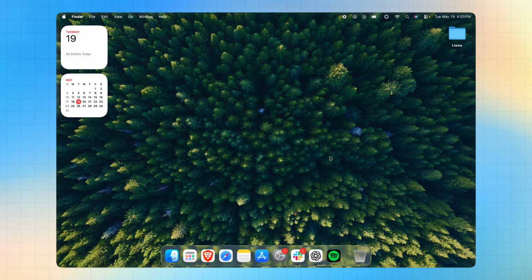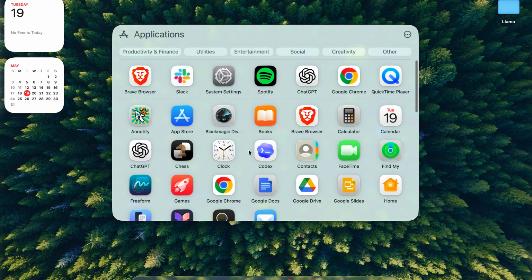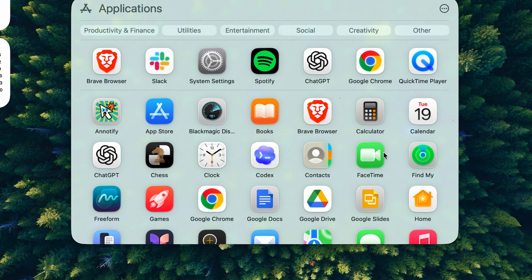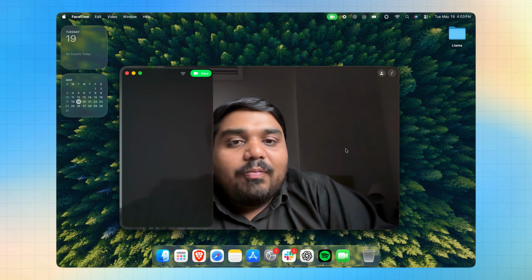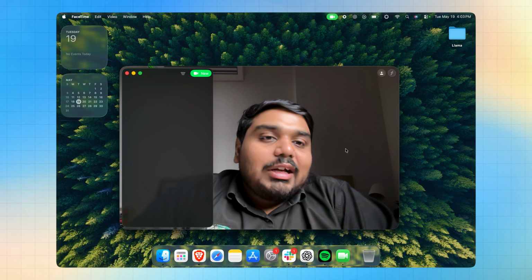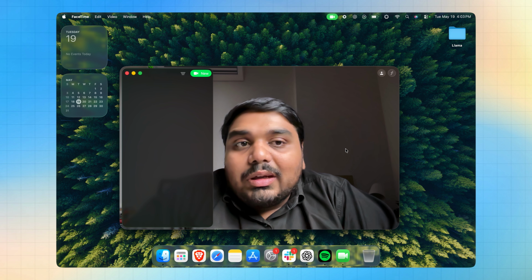The first application that you can use for this is FaceTime. You can just go to your application and look up FaceTime. Alternatively, you can just type in FaceTime and open it up. Now that you are here, your camera is open. If you want to check something, you can do that as well.